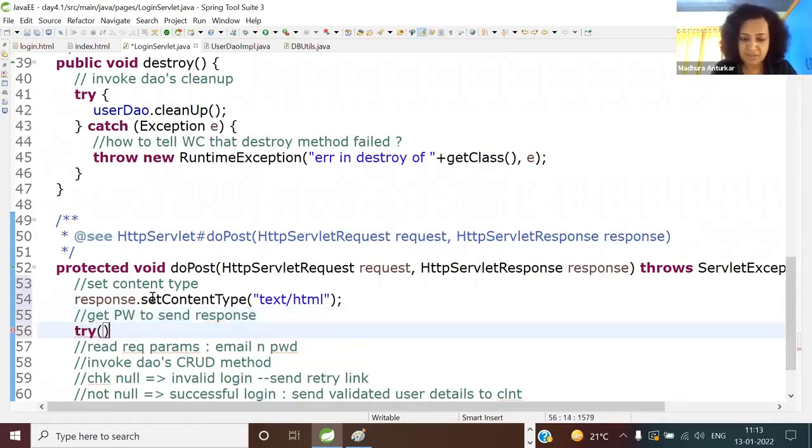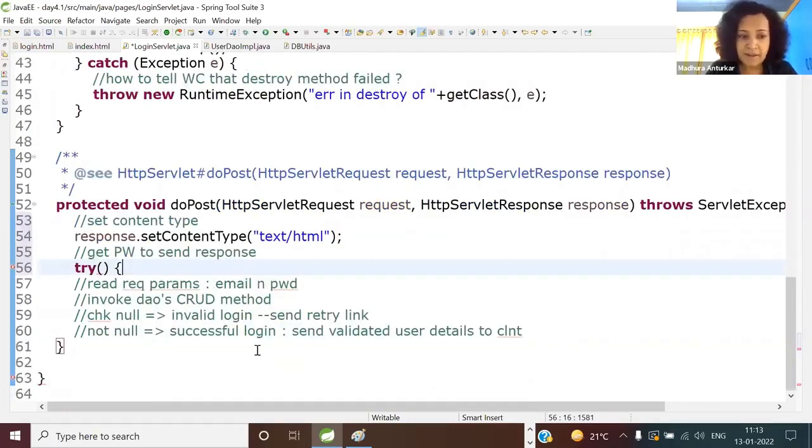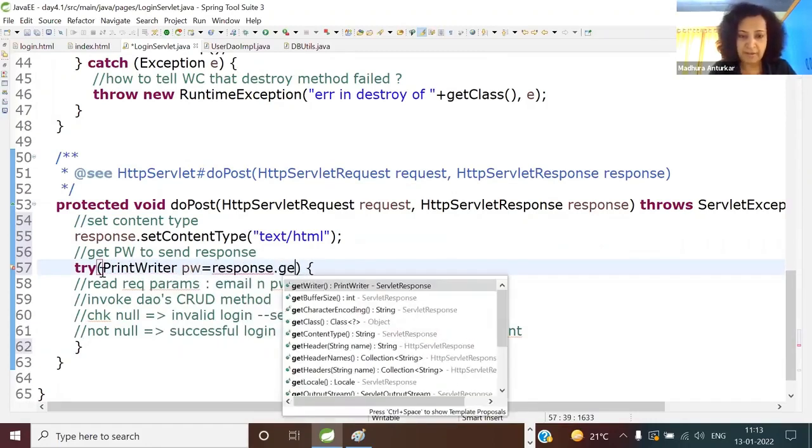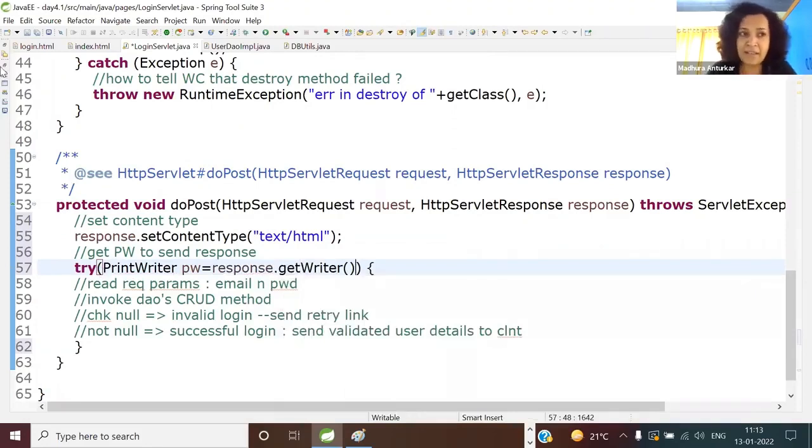So try with resources, and everything we are going to do, we do within that. PrintWriter, response.getWriter. These are the standard things. Later, I will say keep one such template servlet ready, so anytime you want to create a new servlet, you don't have to waste time writing all of this. Now you start participating.